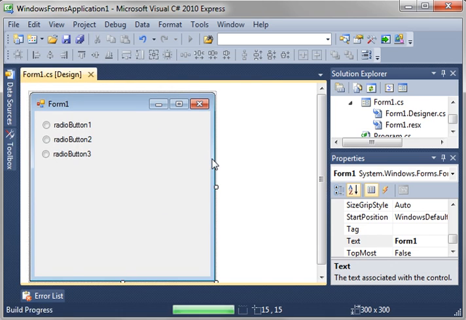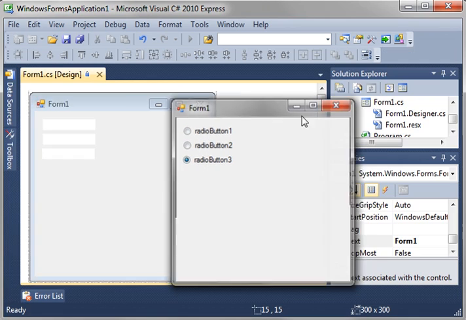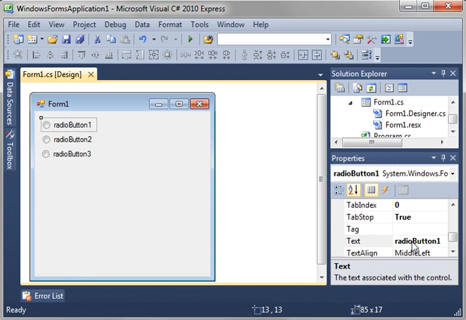Now, what does a radio button do? Well, you notice how one's kind of dotted. It's not really a check, it's more of a dot. And when you select another one, it unchecks and checks the other one. So that's how you select an option, like what's your favorite color, red, green, blue, something like that. So let's actually set the text of these.